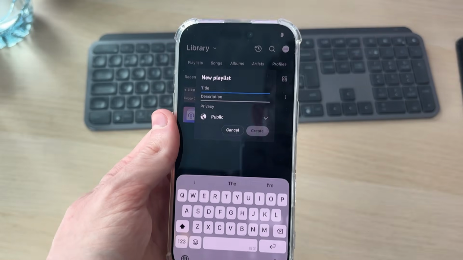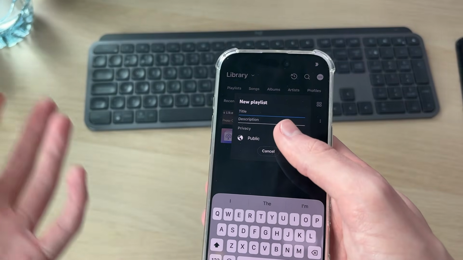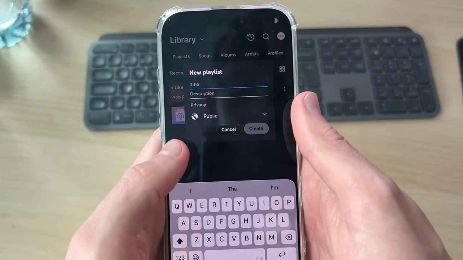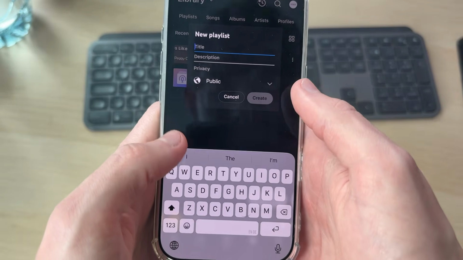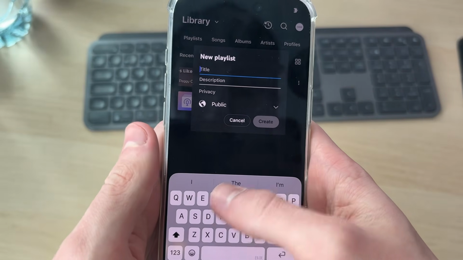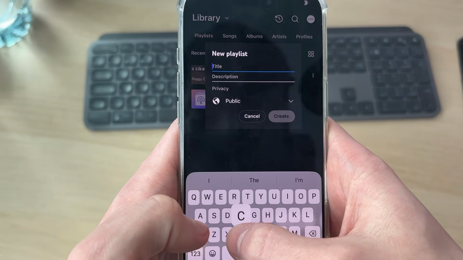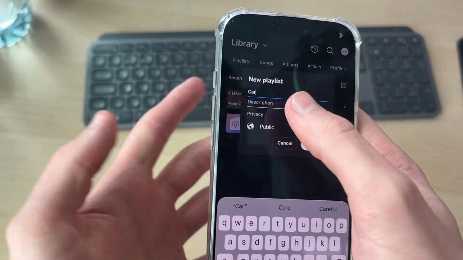And I could then go and name this, for example, like car, my workout, sleep music. You know, you go and get the idea. You can go and name it what you want. And then go and have different music in there. So I could have my car playlist. So music when I listen to the car.